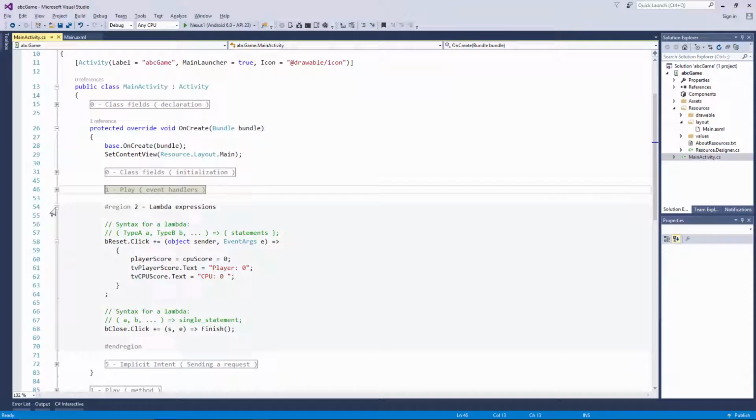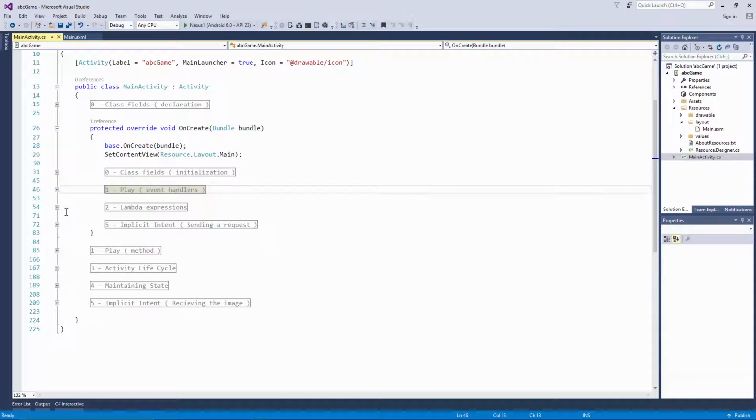Now, this is the end of my part, and Omar is going to continue by talking about the lifecycle of an activity.